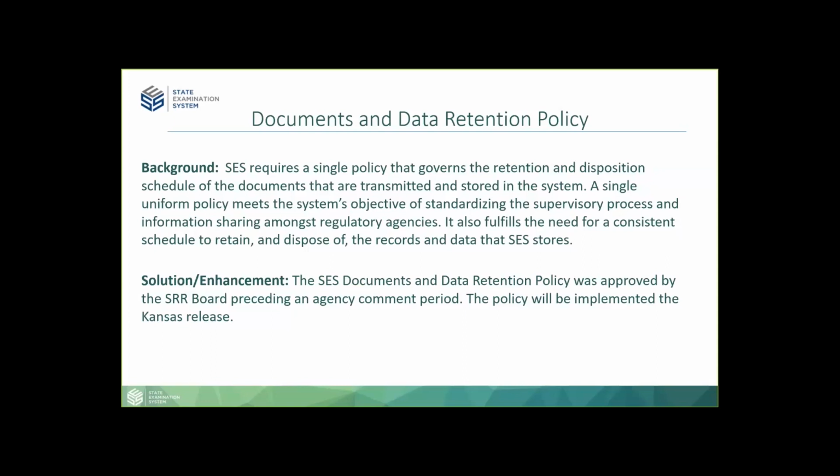The committee was in agreement with the policy provisions in general and with the approach of the breakdown of the different data categories and document categories in the system. However, the committee was unable to reach a consensus on the actual time frame of the retention of the documents in SES. So they suggested that we open up a comment period to give all agencies a chance to provide feedback on the policy. So we did exactly that.